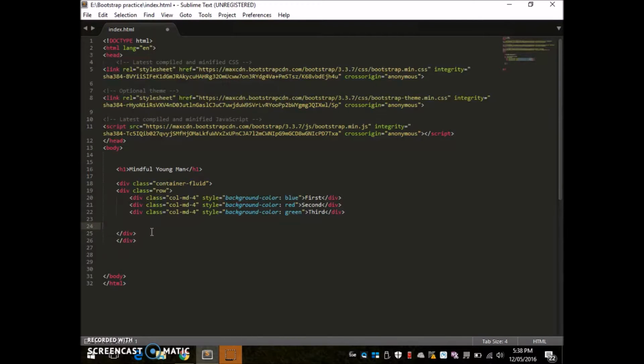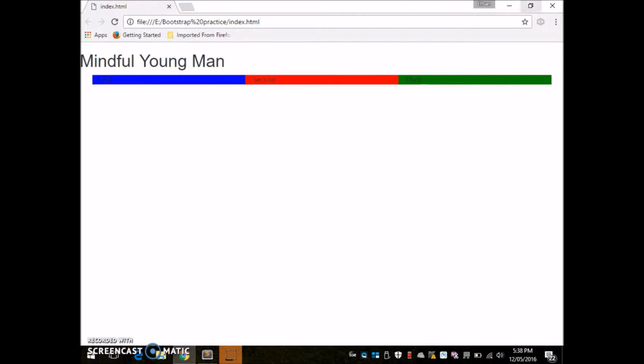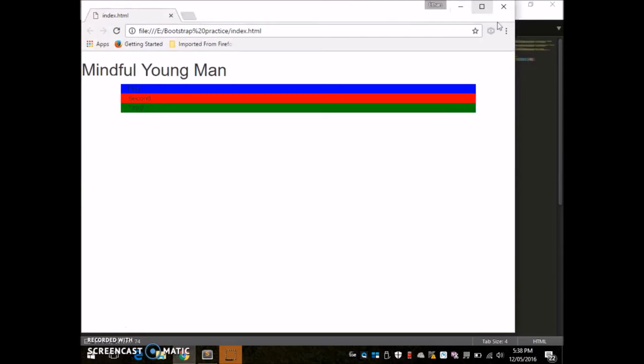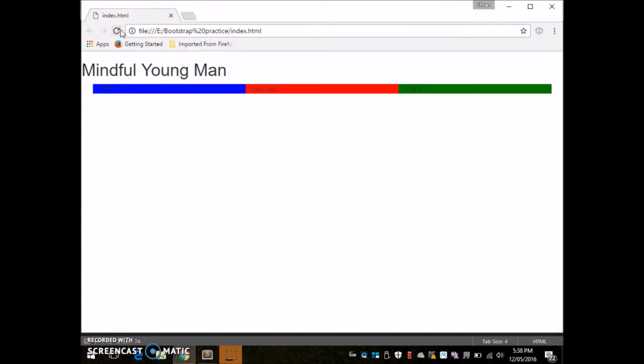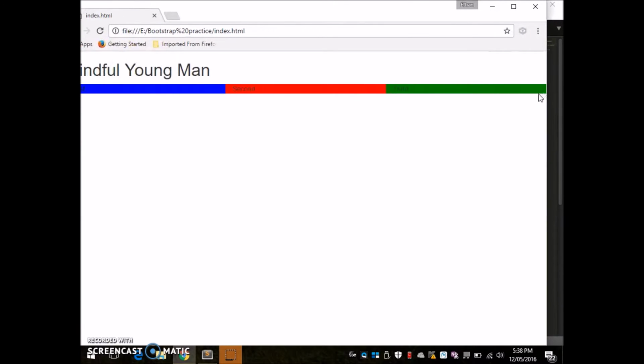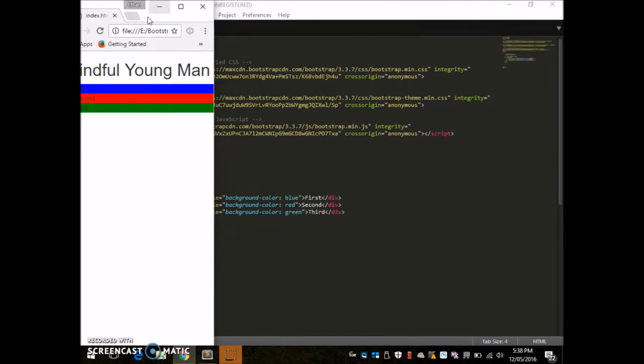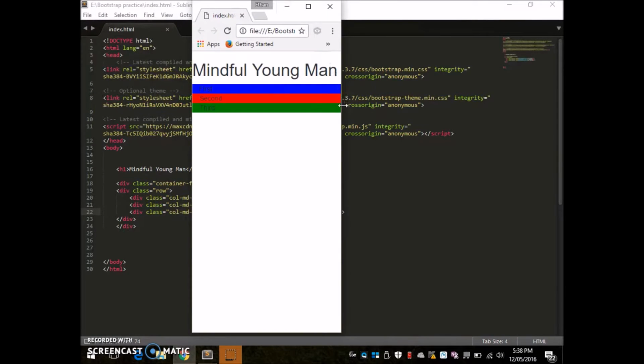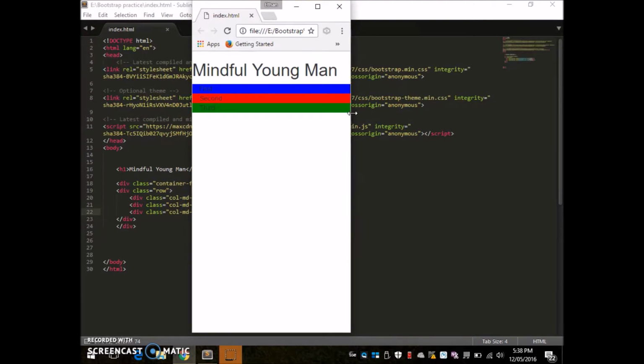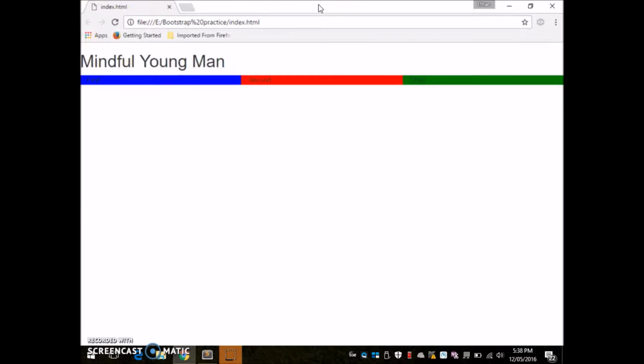Now, the one thing about Bootstrap, as I said in the last video, is that it's very mobile responsive. So let's check this out. If you resize your screen, alright, it's full width. If I resize my screen real quick, as you can see, maybe this would be the size of a mobile device, and they stack on top of each other. So without doing anything, Bootstrap already made this mobile responsive for us.